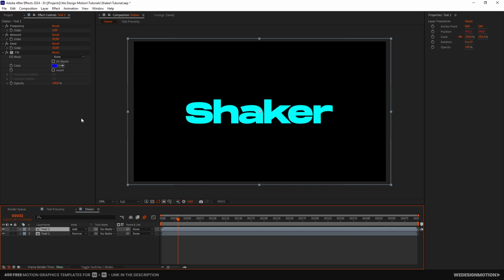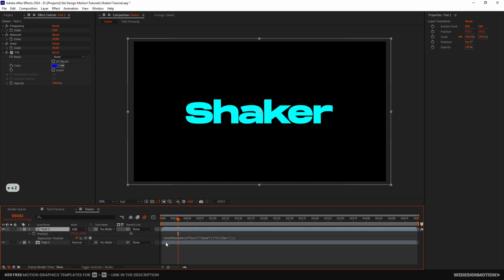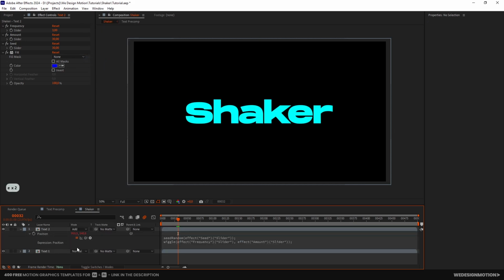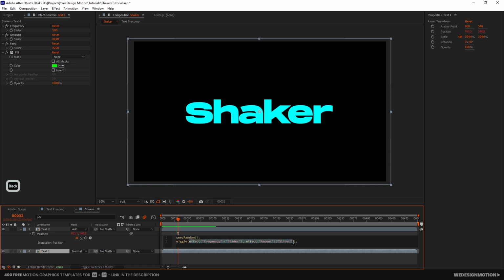With the second layer selected, press E twice to reveal the expressions. Then select the first layer. Switch back to the expression. Delete the arguments, just like that, one by one, and relink them to the first layer sliders. Now the second layer expression is controlled by the first layer. So, if we need to adjust the wiggle animation, we only need to do it once.